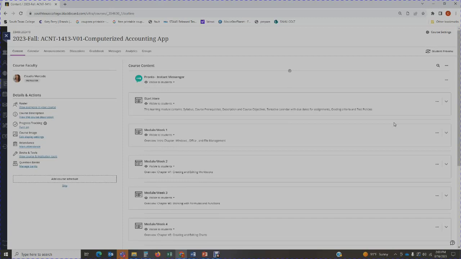Now, week 1 is going to be an introductory chapter. It's just going to give you a little bit of overview about Windows, Office, and file management. Not so much Excel. We begin learning Excel in chapter 2.